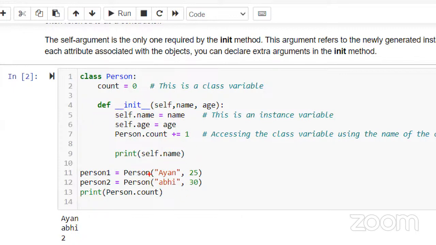For this particular init function, I'm calling with 2 parameters. See the thing that you are observing here, I'm not calling this init method directly. So how is this data storing into this particular name and age variable? Whenever I create an object of the class, by default, which method will be called? Init method will be called. So you need not explicitly call that. With the help of init method, we can initialize the class variables.